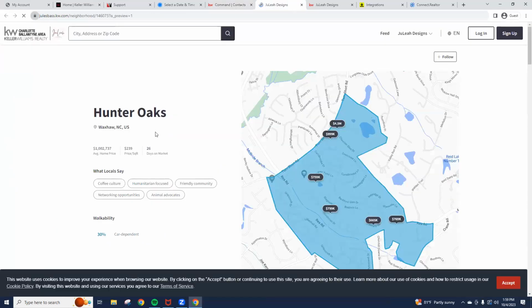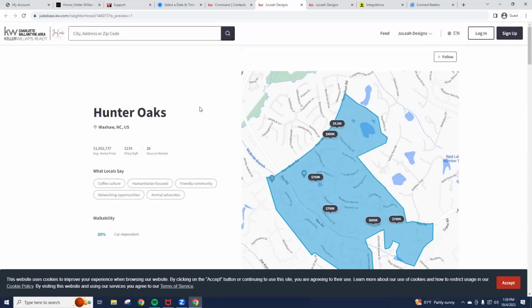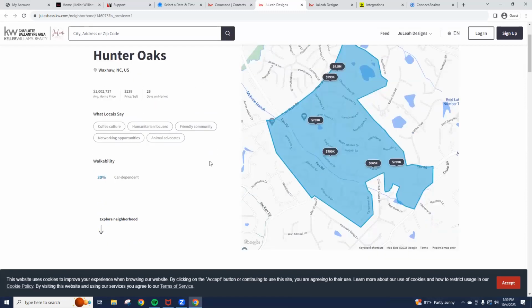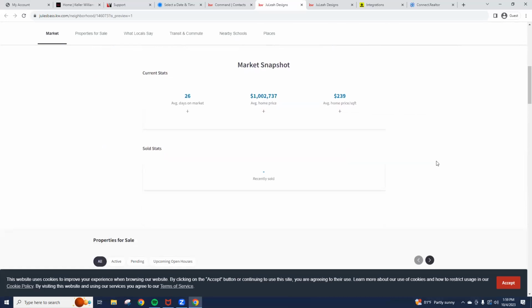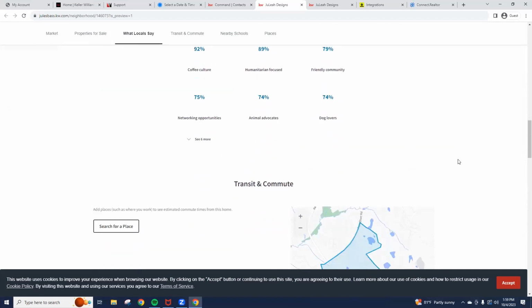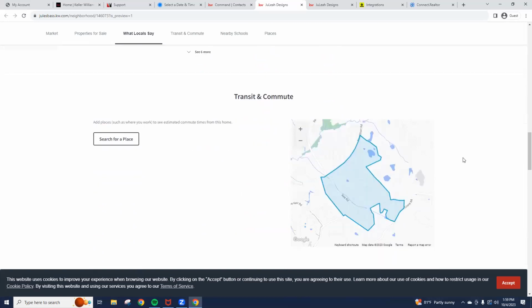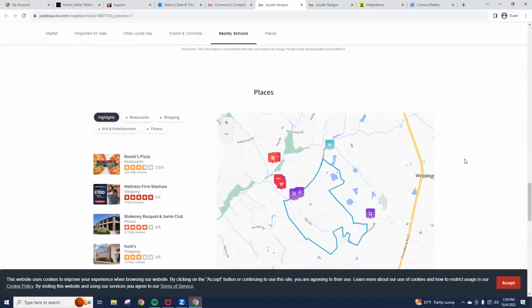And then this is what that can send: a breakdown of that neighborhood. So super valuable. I have an agent who set me up on it, and I look at it every month because I'm really interested to see what's going on in my area. So it gives me a little CMA, what locals have to say, a market snapshot. They can see properties for sale. They can put in their place of work and calculate commute time, nearby schools, places based off Yelp.